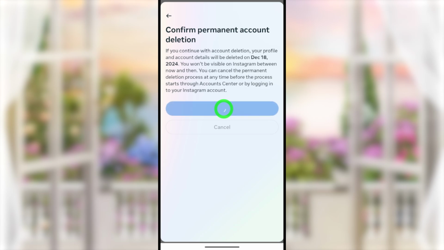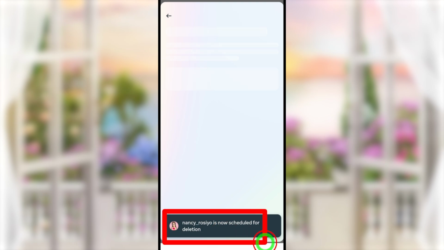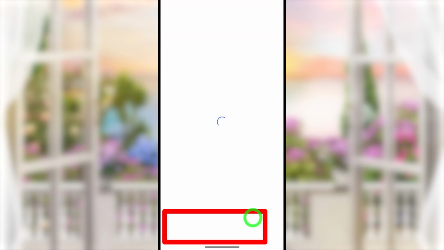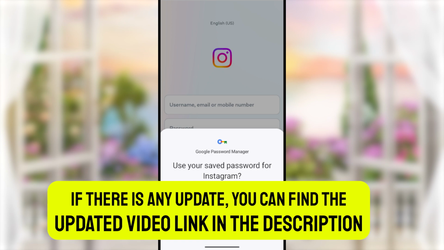Then your deletion request will be sent, as well as you will get this kind of notice. Your account is now scheduled for permanent deletion, as well as you will be logged out from your account. Instead of deleting your account, if you want to deactivate or take a temporary break or disable it, you can just tap this end screen video and come on off.